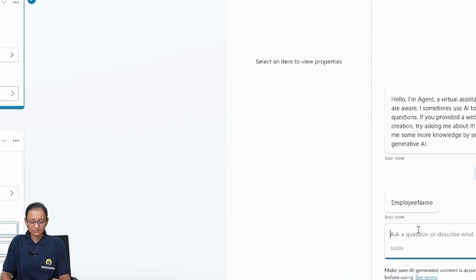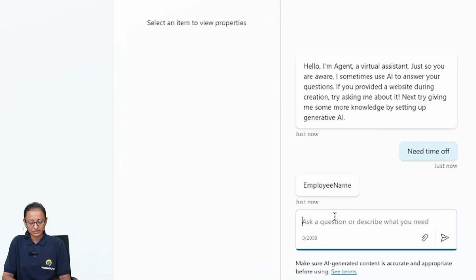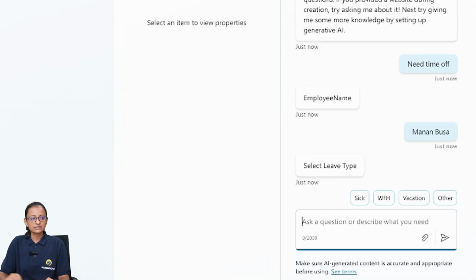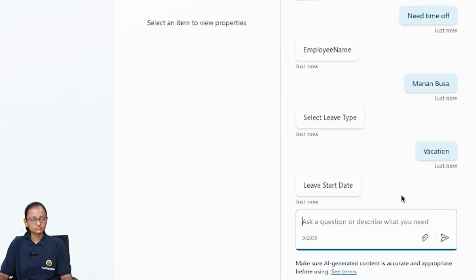So for employee name I am writing, let's say, Manan. Then for type of leave I am writing vacation leave. So you can see that according to that, the highlighted question will come. Start date, let's say 5th June 2025.